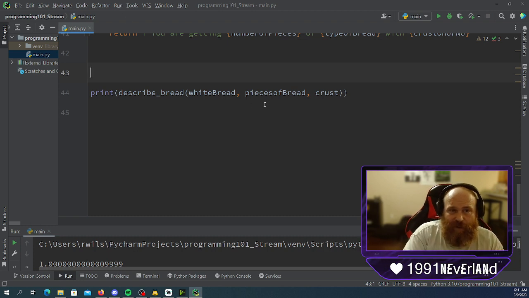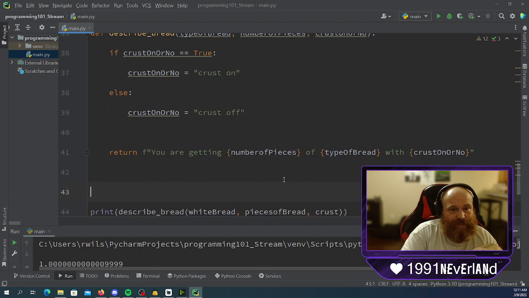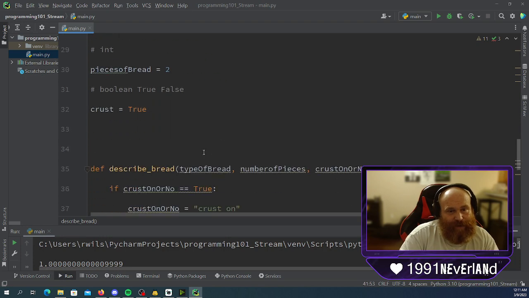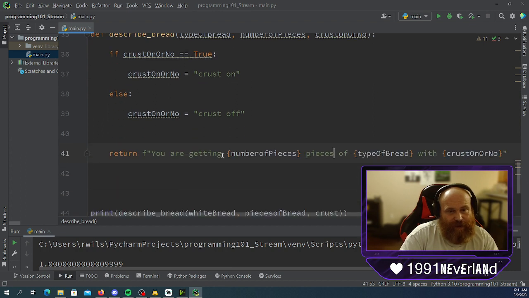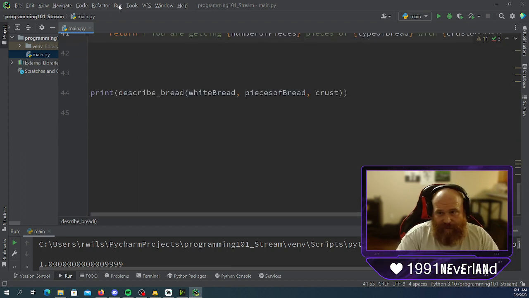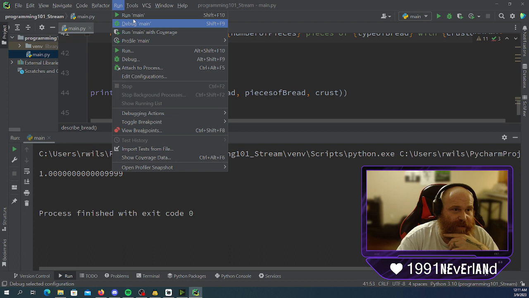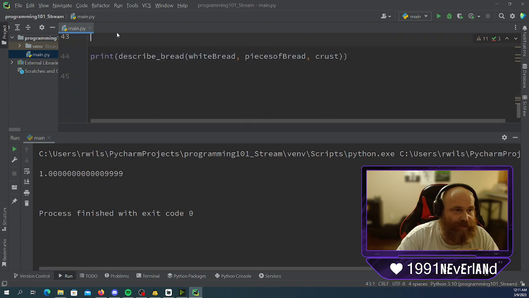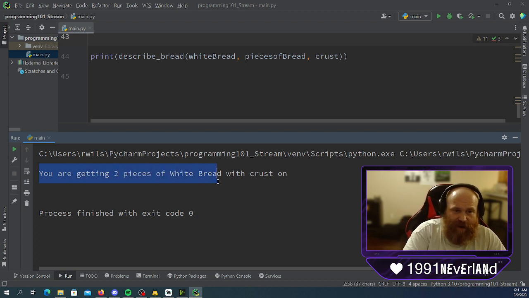All right. So what we should expect to see is you are getting two, we forgot the word pieces, of white bread with, this is going to be true, so crust on. And as long as I haven't completely forgotten how to do Python, that is what we should see in this output. So we are going to go here. We're going to make sure that I haven't done anything crazy like forget to comment out old stuff. And as you see, you are getting two pieces of white bread with crust on.